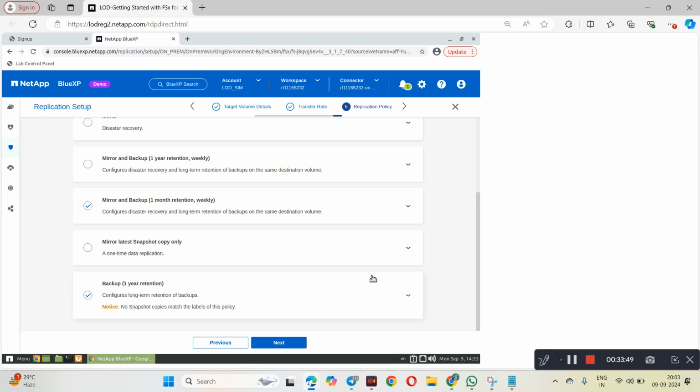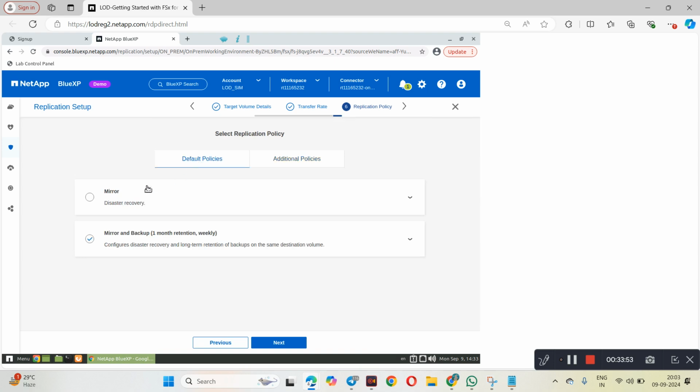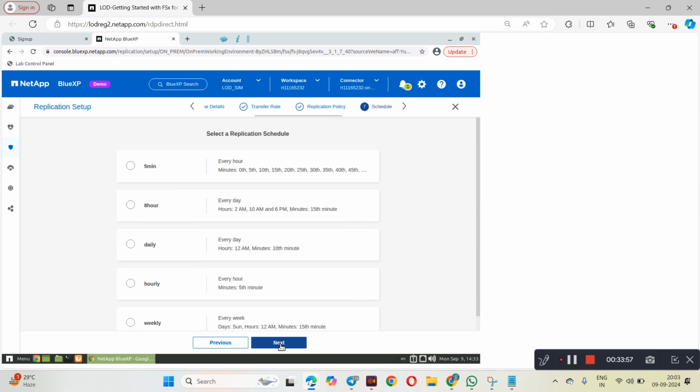So I'll just use the mirror, which we normally use for disaster recovery. And then we can use different schedules. This is nothing but cron. In Linux we call it cron, and we use the crontab -e command. In NetApp, what we use is schedule.